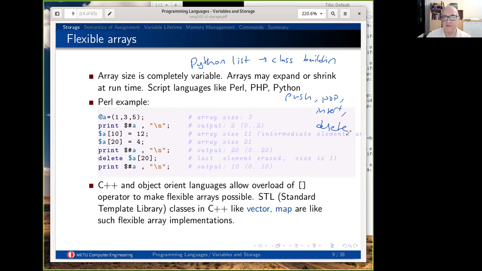I have a probably more interesting example, which is the Perl example. In Perl, the array size dynamically grows by assignments. In Python, you cannot assign. So if its current size is 10, assigning the 15th element will give you an error. So you have to grow it by using this method. But in Perl, it is not like that.